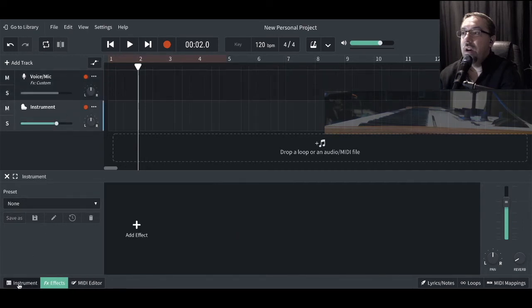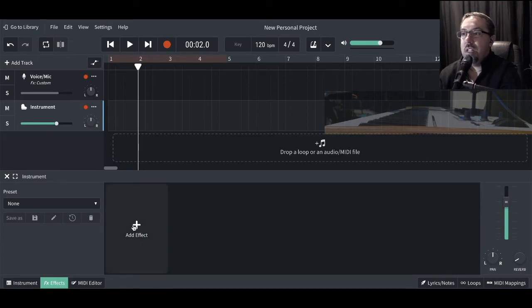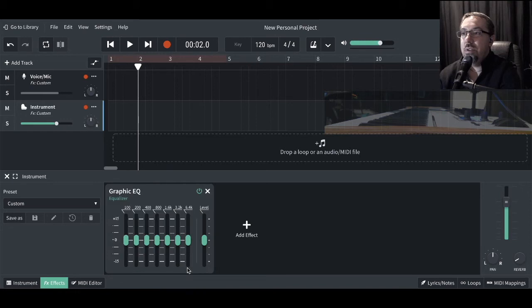So here I've got my piano connected up. Let's check that's working. Okay. So that's just the straight piano, grand piano sound. So let's see what we can do to change it with the EQ. So I'll use that same EQ. So just again. Okay. Let's turn this one right up on the piano.